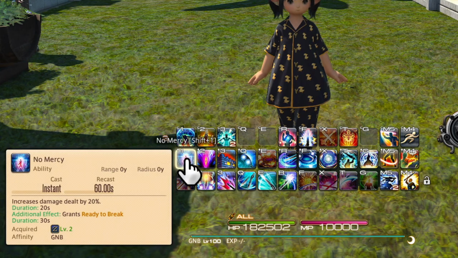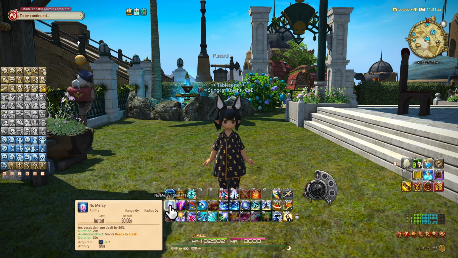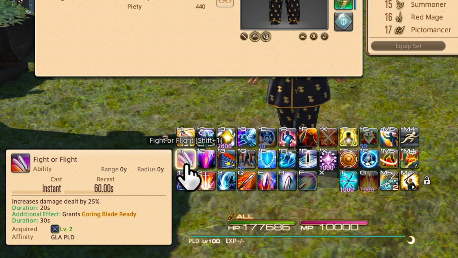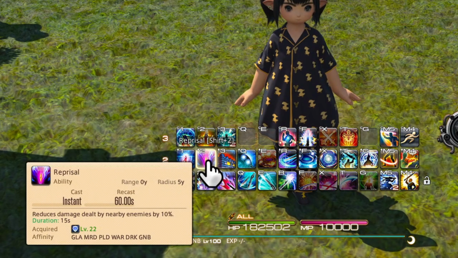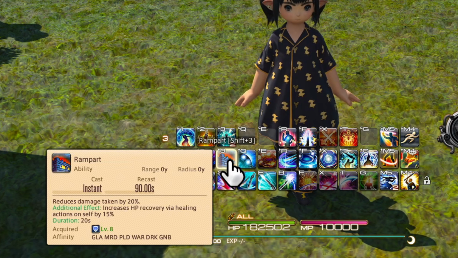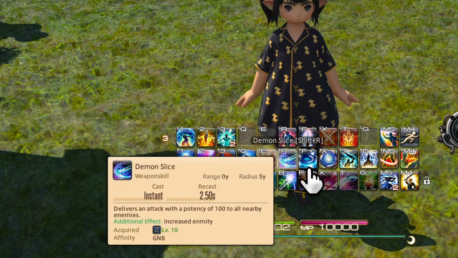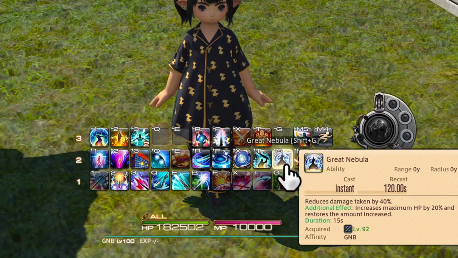And then shift 1 is usually some type of buff or a job-specific skill. So for Gunbreaker it's No Mercy, on Paladin it's Fight or Flight, on Dark Knight it's Blackest Night, on Warrior it's Bloodwhetting. And I also have Reprisal on shift 2 always for all the tanks, Rampart on shift 3, and then for extra mitigations, I usually have a shift T or shift G. Shift G is usually the big tank defensive one.